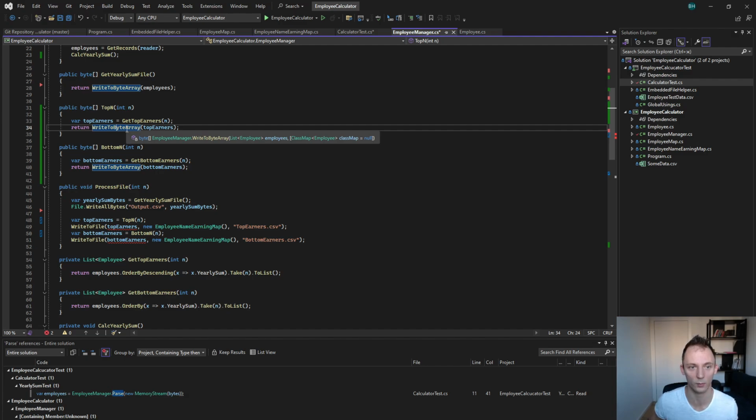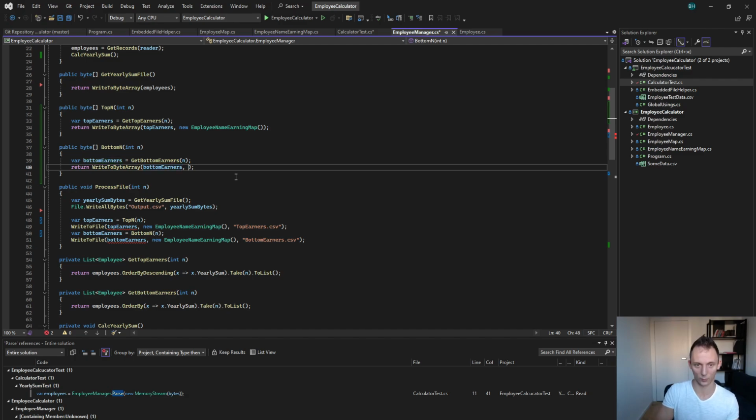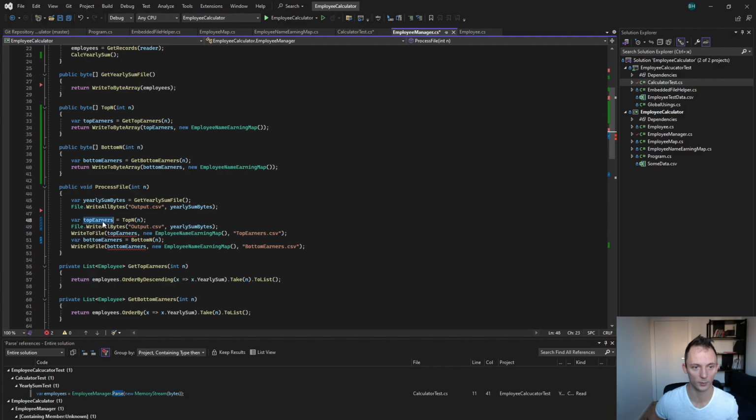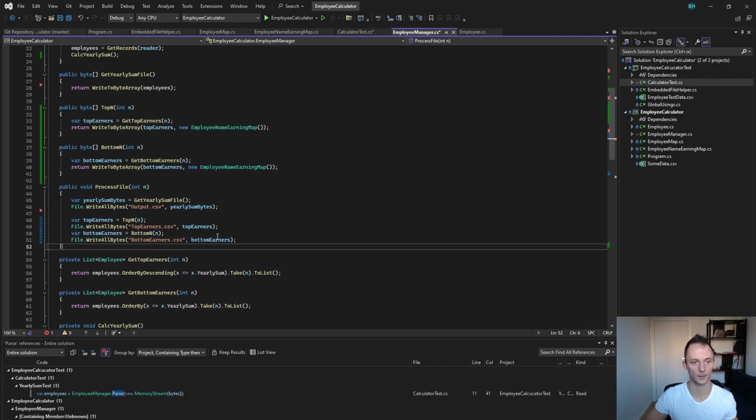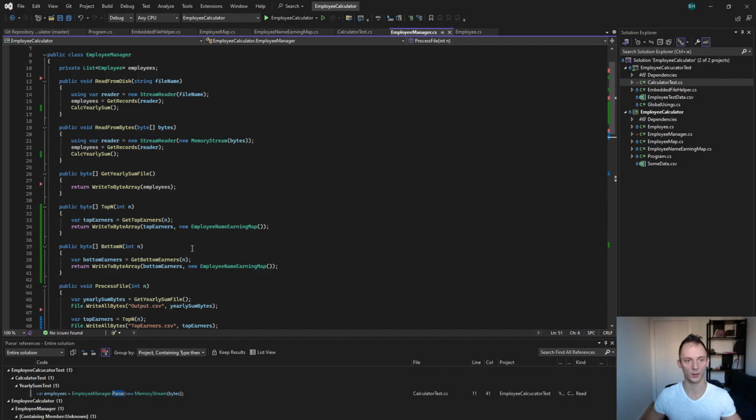Here I would have to specify ClassMap, because otherwise it will write the full employee data to both. Good. Quickly forgot it. Okay, and then what? We just write the file as it was before. So top earners, yeah, we would write it to this file. And we can write bottom earners to this file. Great. This is fully working.